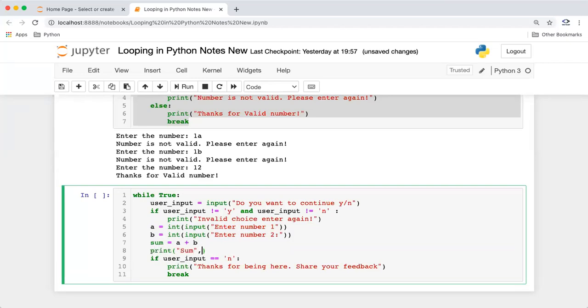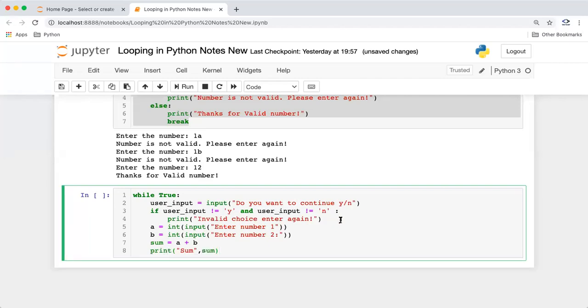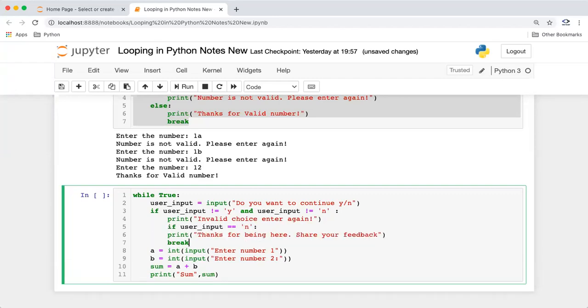Sum will be the sum value. And this should also go above, right? If the user has not entered yes, this will be invalid choice. Elif, we'll just check if the choice is no, it will do this. Otherwise, we'll just take the two numbers as input and print the sum. Guys, but okay, let's execute this and see what's happening.